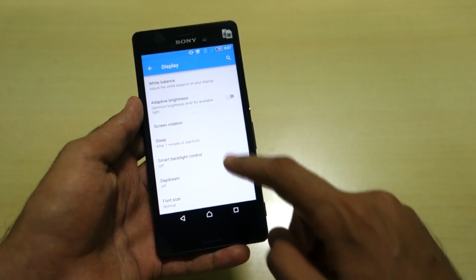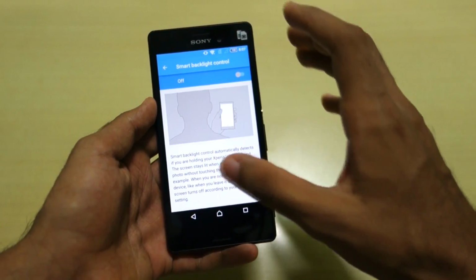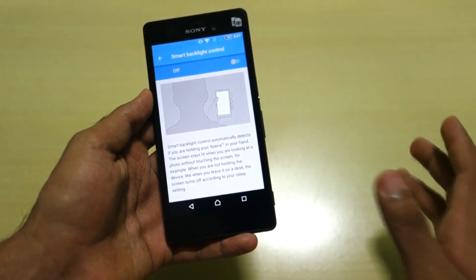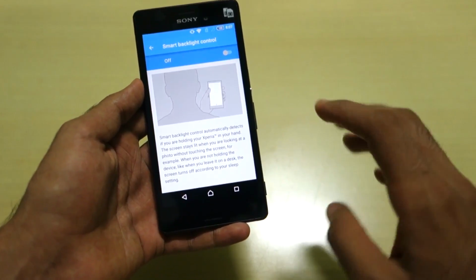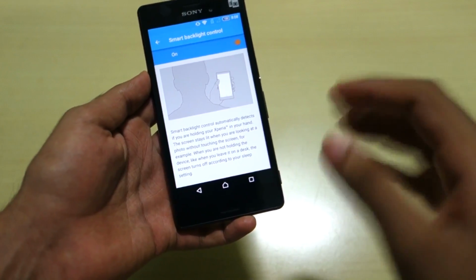And the main feature that I want to show is smart backlight control. Because of smart backlight control, if you are looking at the device, that time the screen will be turned on. But if you are not looking at the device and you just keep it on the desk, then the screen will be turned off automatically. And that's a very good thing.